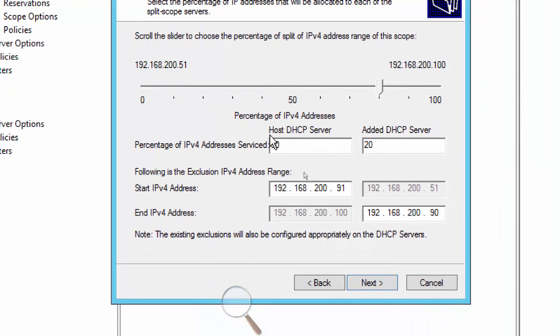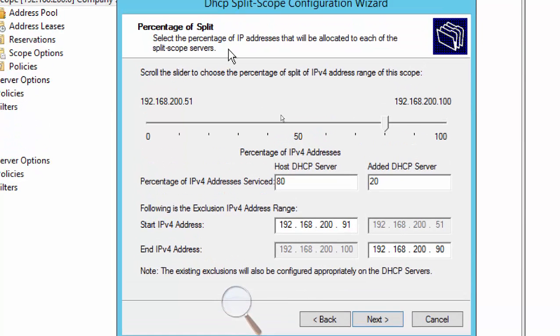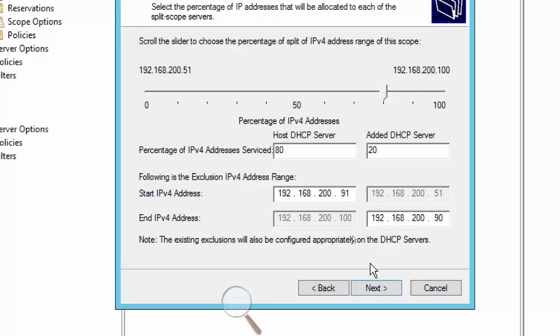And this is the host DHCP server, our first server, and when you see below, this is the exclusion range that is showing for this server. And this is the second server, the added DHCP server, so the exclusion range for that server is showing here, right? So this is very easy, and when we check out, then we're gonna know how it was.